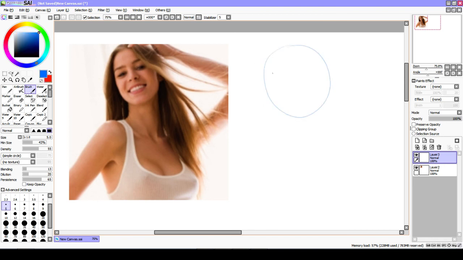So here's the circle for her head. Since he's facing more this way, we're going to have guidelines for the face. Here's the bottom of the nose, the mouth, just in case. And then this is where the jaw would go.